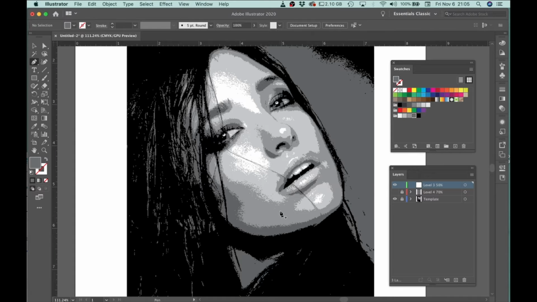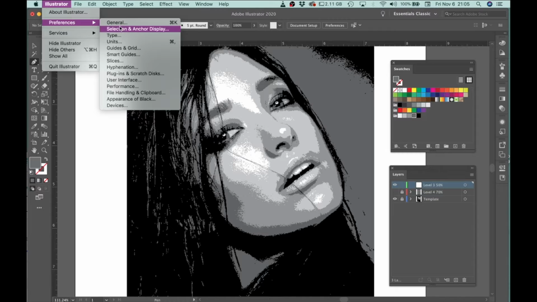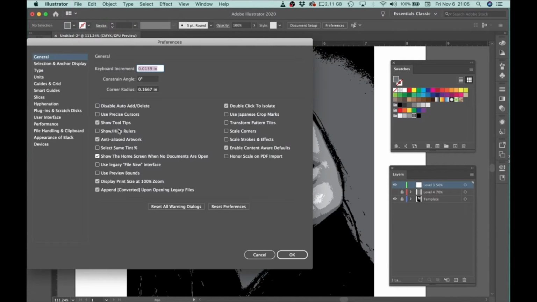Before I start drawing, I want to change my cursor. Right now it looks like a little pen nib, and I want to be a little more precise with that. So I'm going to choose Use Precise Cursors. And while I'm in here, I'm going to choose Scale Corners and Scale Strokes and Effects. I mean, we really shouldn't be using strokes or effects. We should have the strokes at none, but just in case, let's go ahead and turn those on.